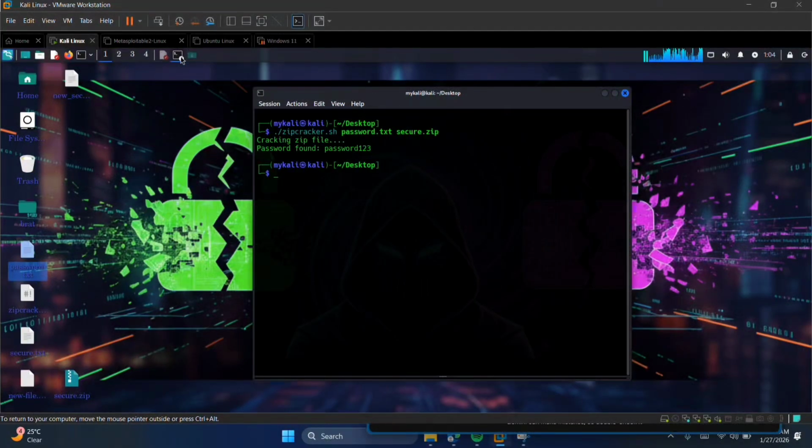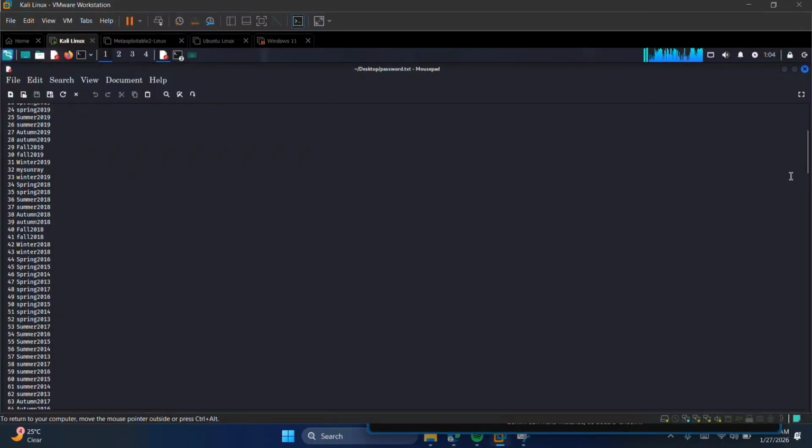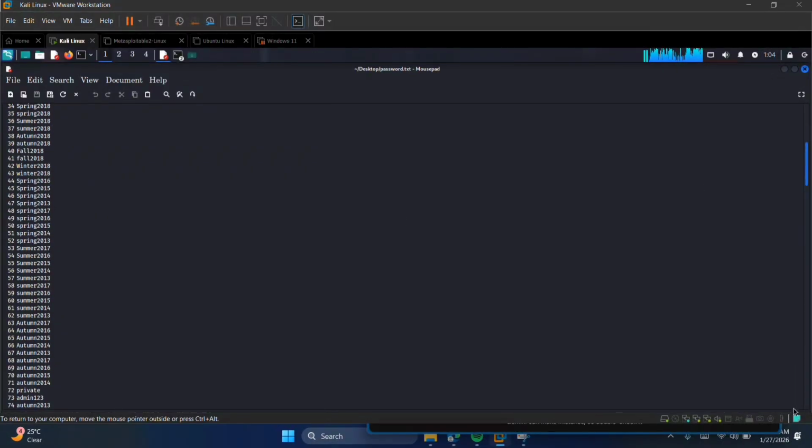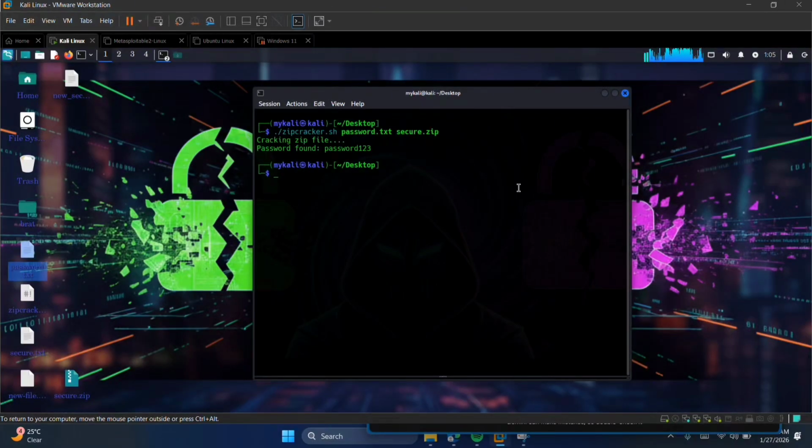So what else? All right, I was showing you the password file. You can see that the password list is just 270 passwords long. That's why it was so fast. If you were to use the rockyou password list, it would take a very long time to actually crack it. Not that long, but longer than this. So let's clear it. So that's it, guys. That's how you create a zip cracker using bash script.